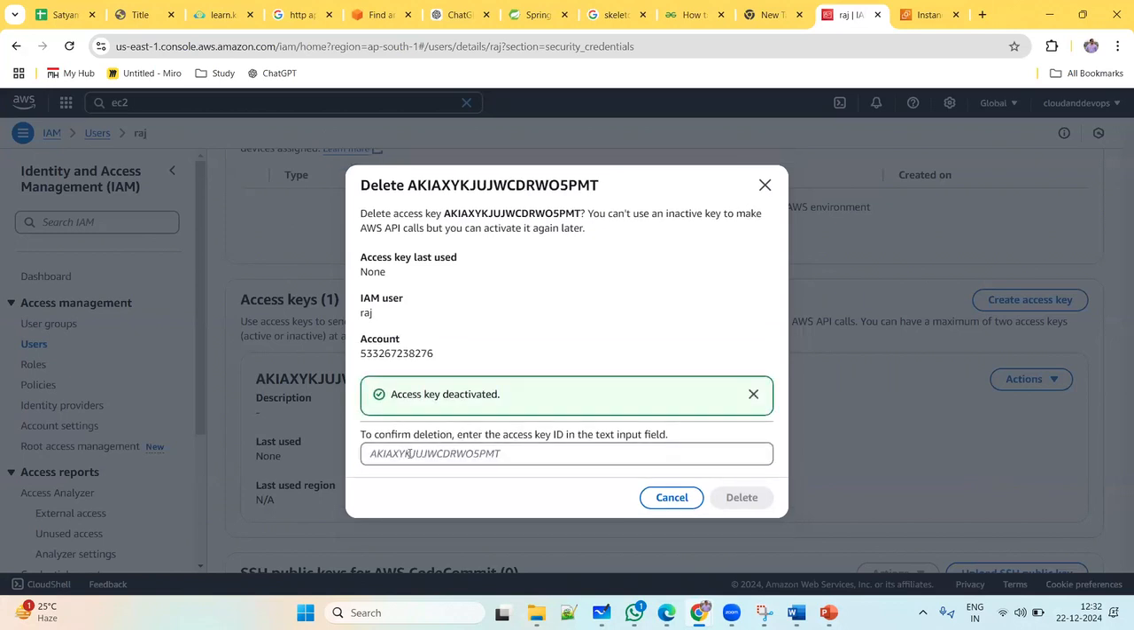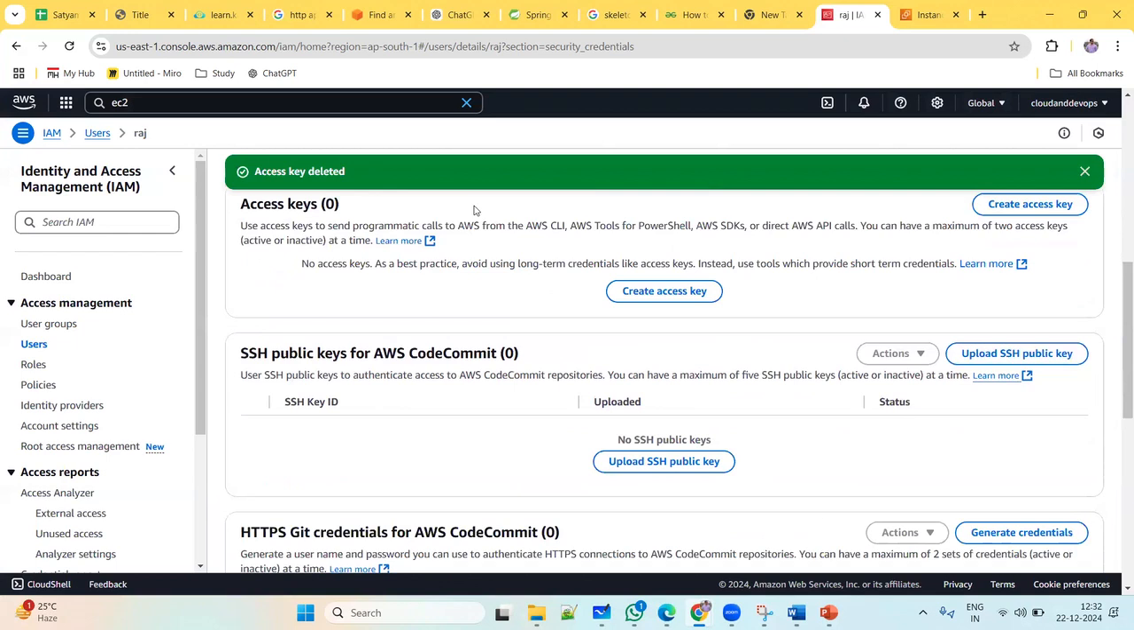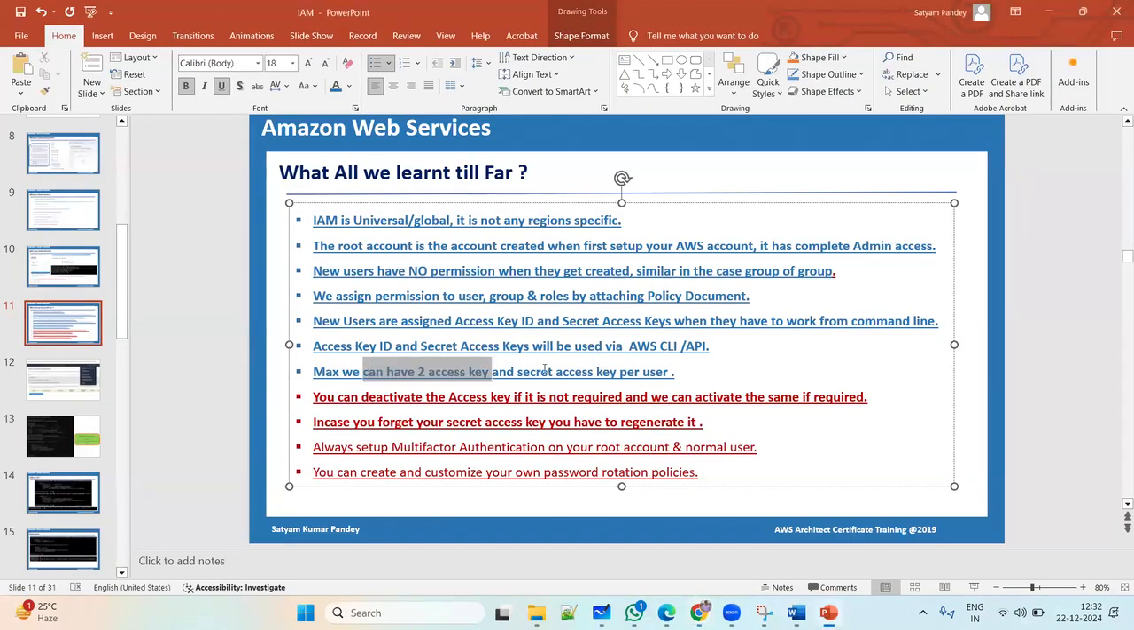Yes. Okay. So you cannot retrieve it back. You need to make sure that the access key and secret access key are stored. A maximum of two access keys and secret access keys can be created per user. You can deactivate the access key if you are not using it, and you can activate it again if it is required. In case you forget your secret access key, you have to regenerate it. There is no other option.